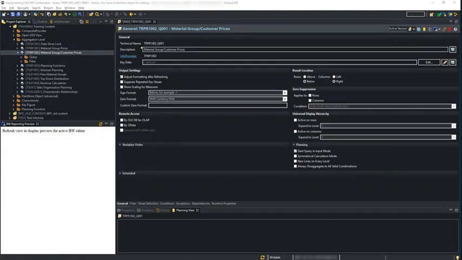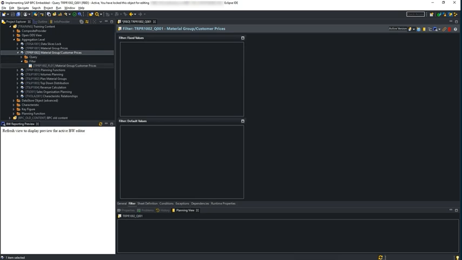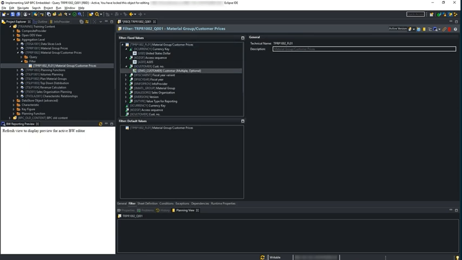Next, we're going to select our filter. So we go to the filter tab, and we're going to select the filter we created previously. So our material group customer prices filter and drag that into fixed values. We can now see that the variables that we defined in our filter is also available in our query.